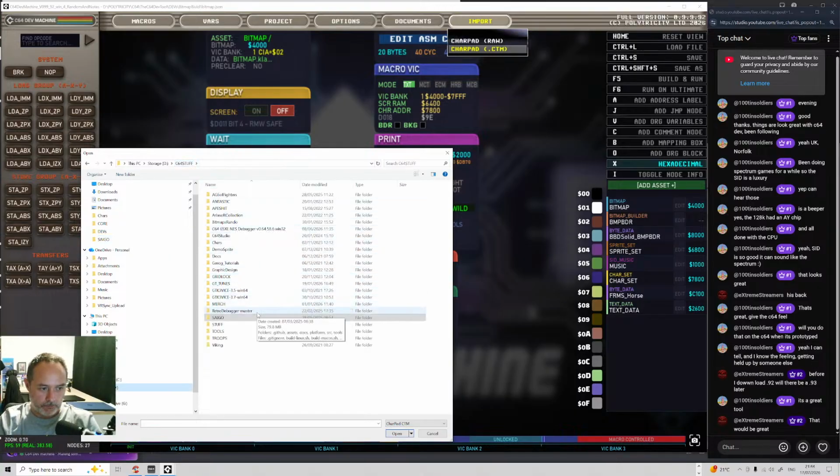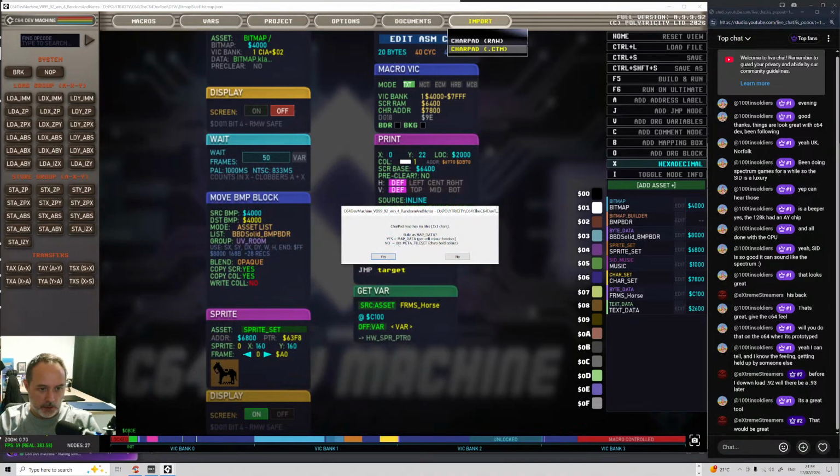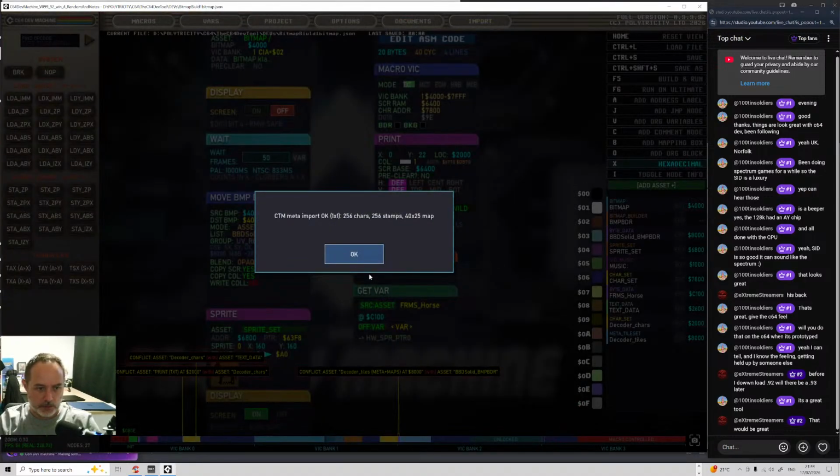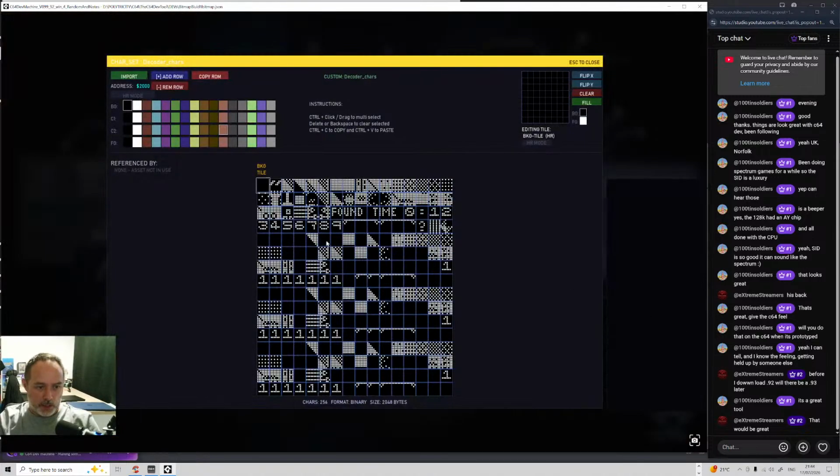Where is it? Yeah, this one called Decoder. And do you want to build map data as a tile set? Make a tile set. And in here was all these characters. Like, oh, cool.